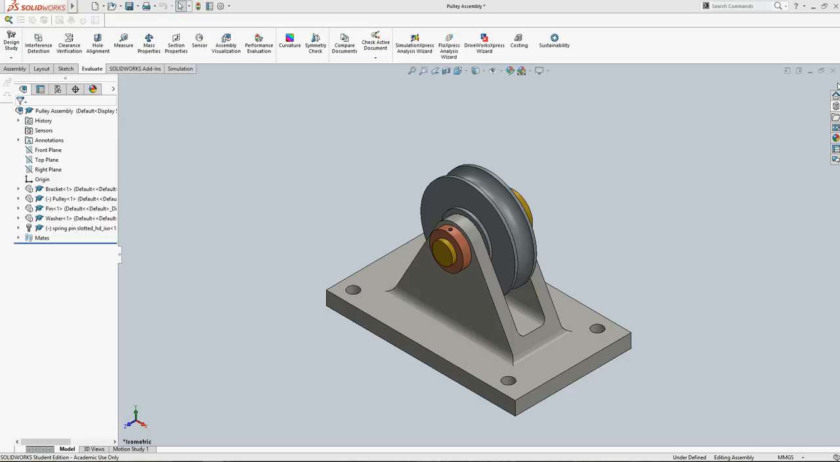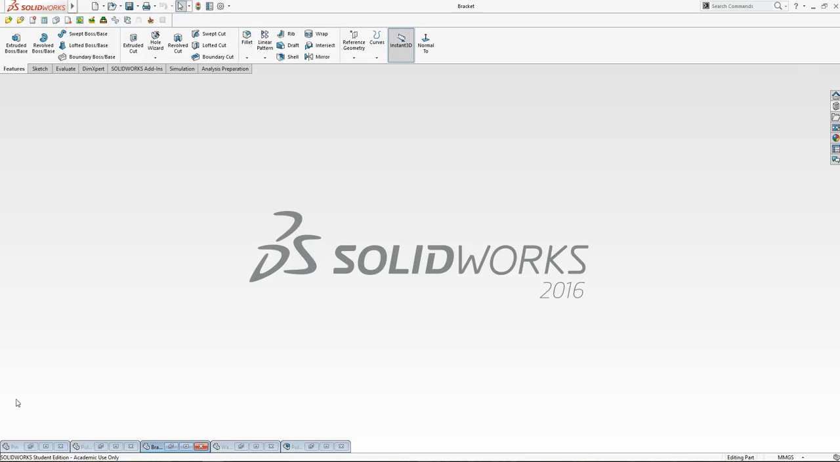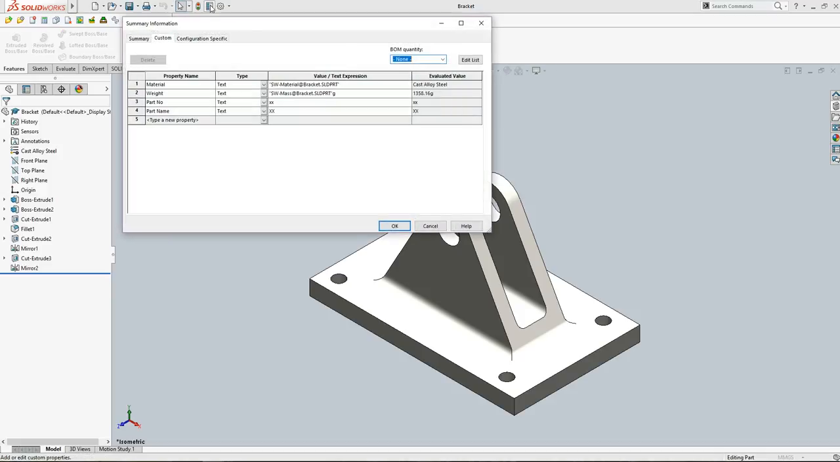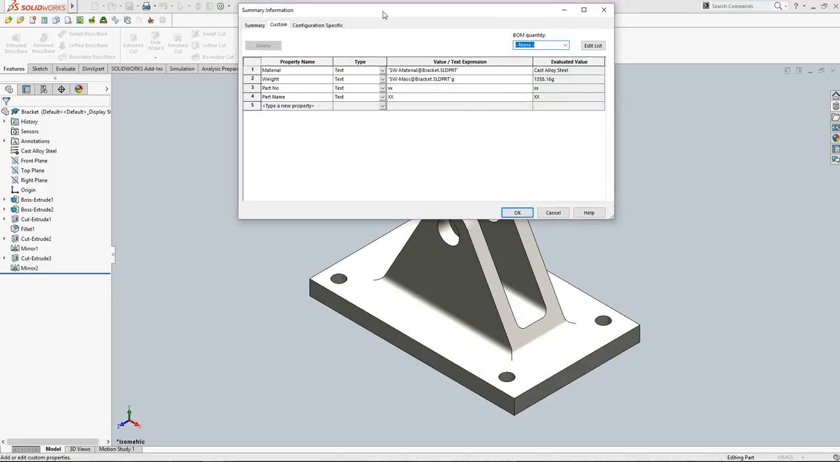So what I'm going to do for now is minimize this down, and I'm going to open up my bracket. There's my bracket, and we saw it with drawings. We looked at custom properties in drawings, and we've configured some custom properties within here. We've got the material, which we've specified, and we've got the weight, which is a standard calculation done by SolidWorks. I want to now give it a part number and a name. I'm just going to call it a pulley bracket.